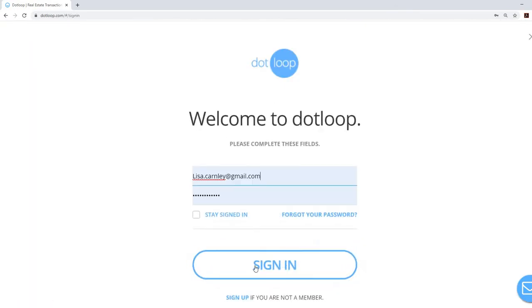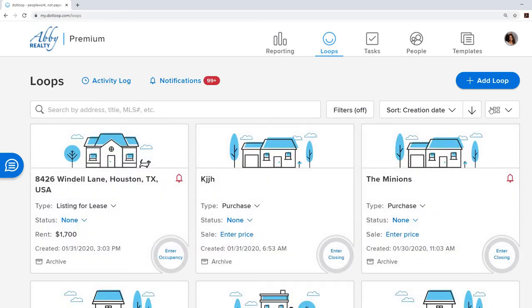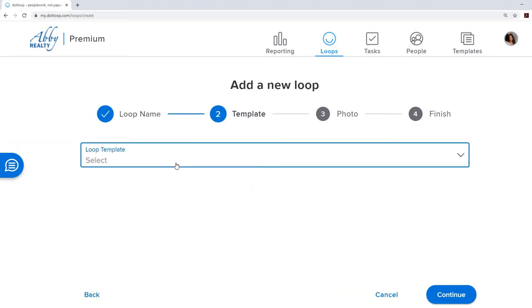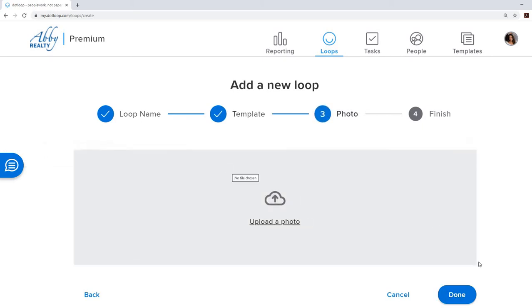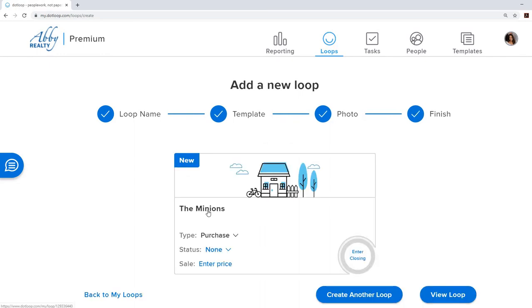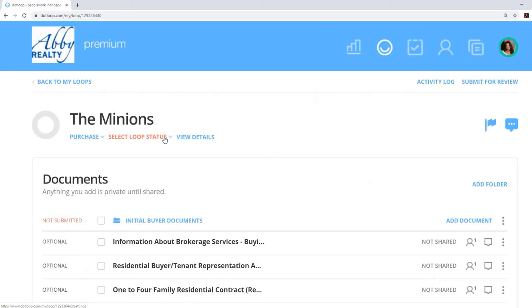Alright, first thing we're going to do is sign into .loop, and I am going to add a new loop, and this is going to be called the minions, and I'm going to select a buyer representation document, select continue. I don't have a photo, and I am in, so I'm going to go into the minions.